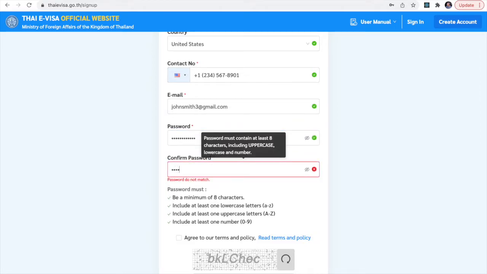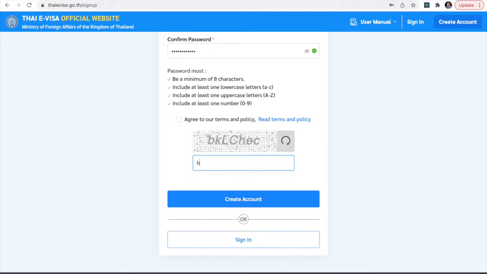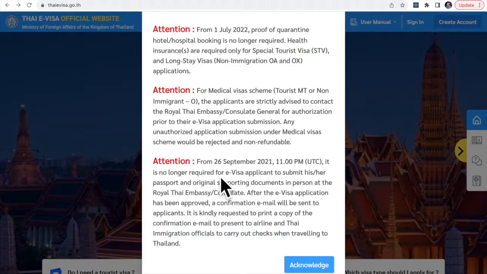Retype the password to confirm it. The password rules are shown here. Type in the CAPTCHA challenge. If you have difficulty reading it, you can get another by clicking on the circular arrow to the right. Now click Create Account. If you forget to click on the terms and policies, as I did here, you'll be reminded. You'll see the notice again and dismiss it.